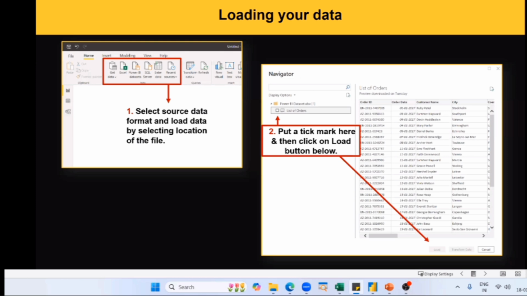Easy so far, guys. Simple to load your data. That's step number 1.